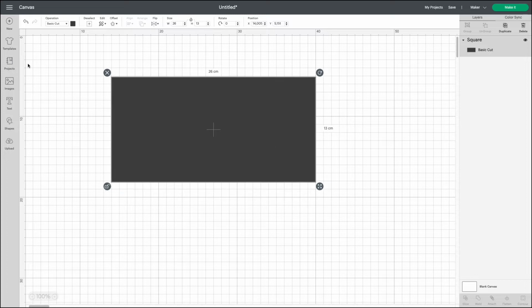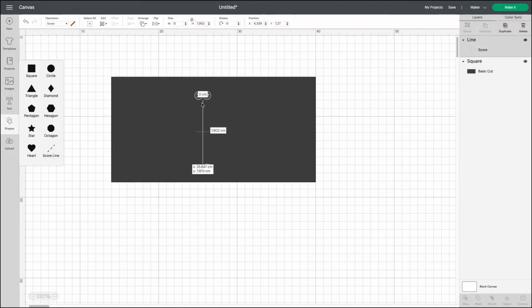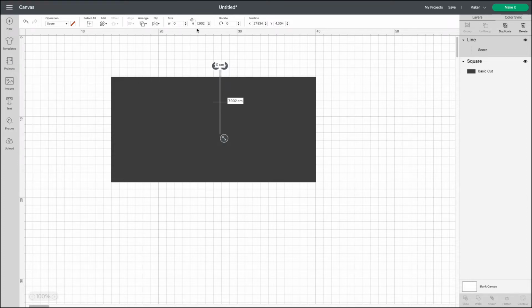It's that easy. Now I want to add in a score line, because if I make a card, I want a score line smack down the middle. So I'm coming back to shapes and inserting a score line. Next, I know I want my score line to be 13 centimeters high. So I'm going to put my score line here, and I make that 13 centimeters high. And press enter. Now I want this to be perfectly in the middle.